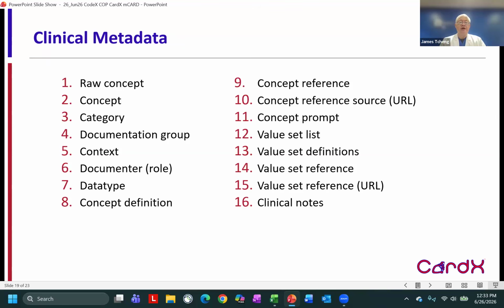Number 11 is the concept prompt. In other words, if you were looking at a case report form or computer screen, or you were just trying to answer the question, what question would be asked of you so that you could come up with the answer? I think most, if not all of you, are familiar with value sets, but we actually have several different concepts of value sets. So in the clinical metadata side, it is the list of clinically valid values that are appropriate to answer the question. And again, I'll show you that in just a moment.